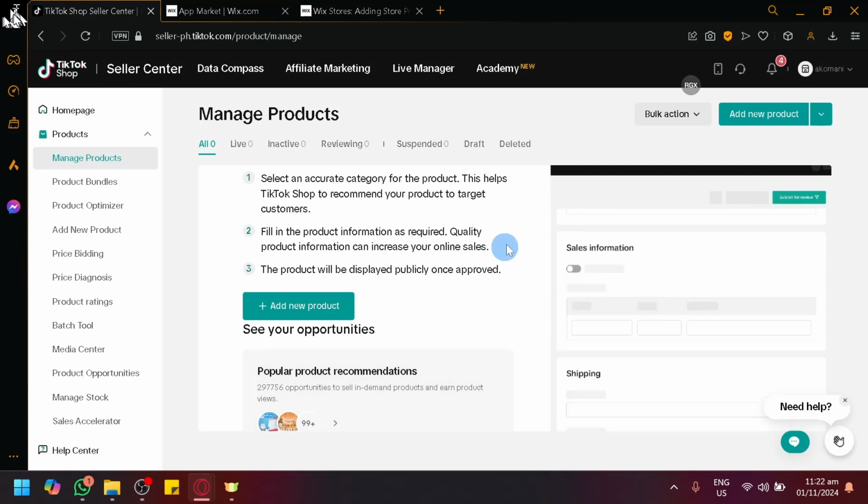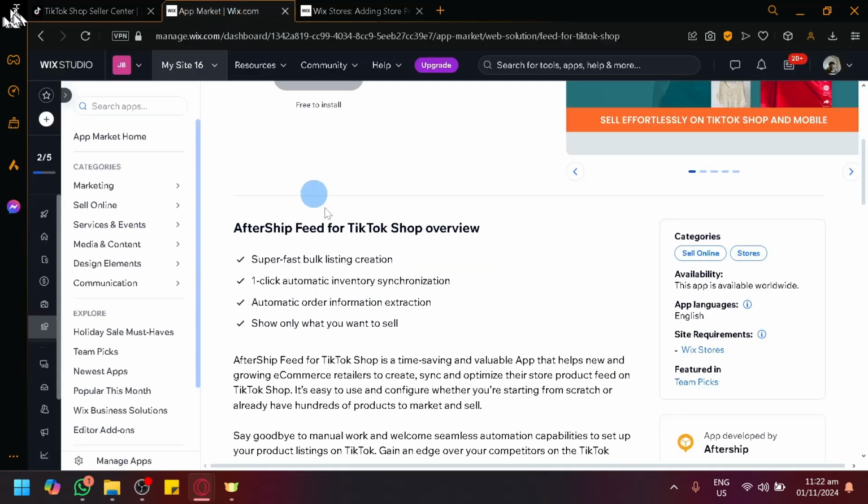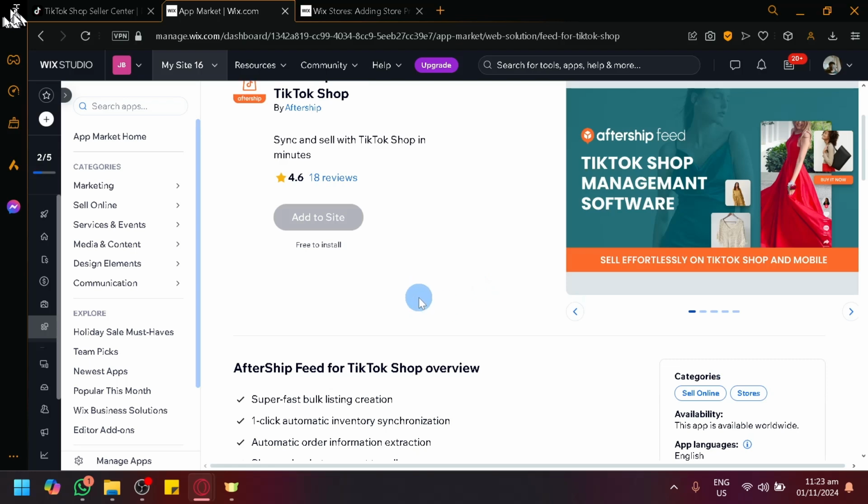So if you have a lot of products in TikTok Shop, you could select which specific products you want to sell, and you don't need to import every product that you have. So that's a really important feature, a cool feature.